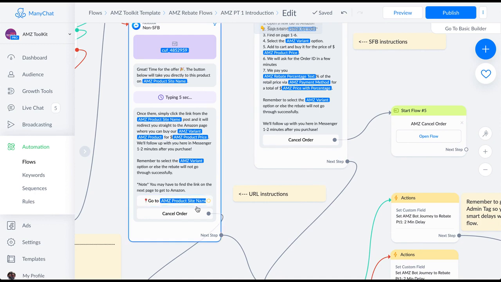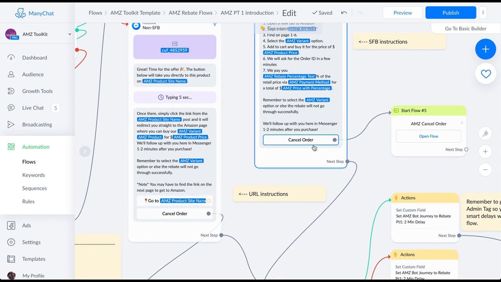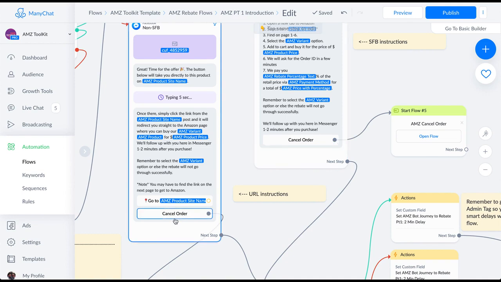Now again, we have the cancel order button. This is another part where we realized people were no longer interested in continuing with the purchase, and so we gave users the option to cancel their order. And in the cancel order flow, if they do decide to cancel, if they type yes, I want to cancel, we'll tell them, hey, check out our.